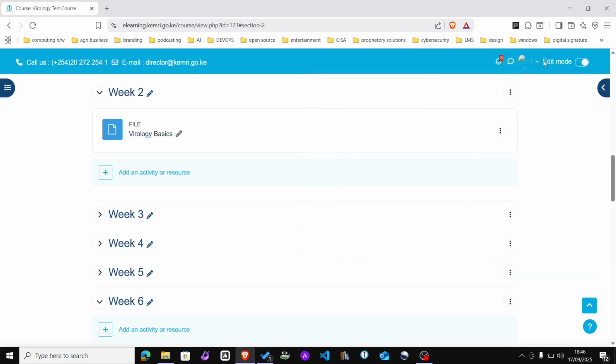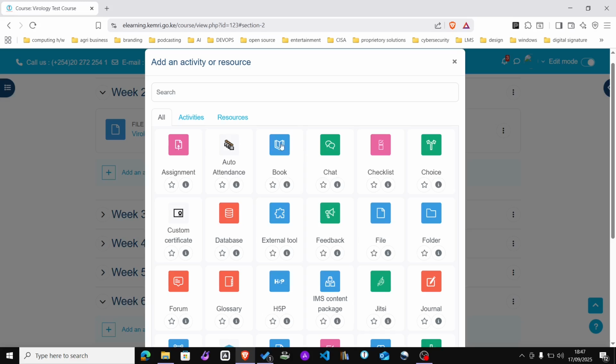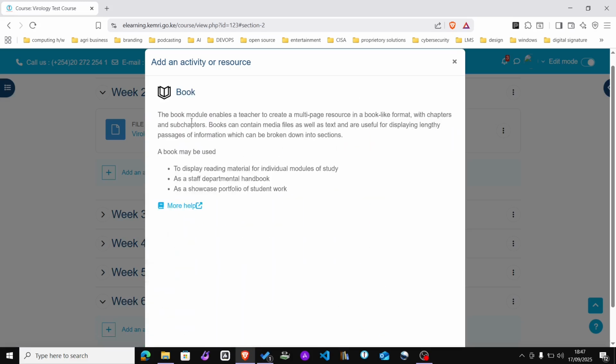So that is how you add a resource. The same way, if you wanted to add a series of notes, you can add a book. You can see here, this is a book. You can click on it to see what a book is. It says the book module enables a teacher to create a multi-page resource in a book-like format with chapters and sub-chapters. That said, it should be enough to explain what a book is.